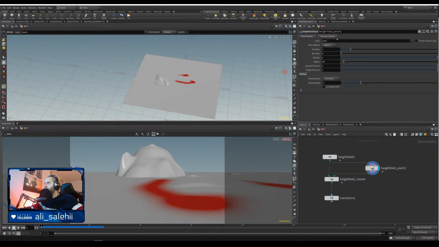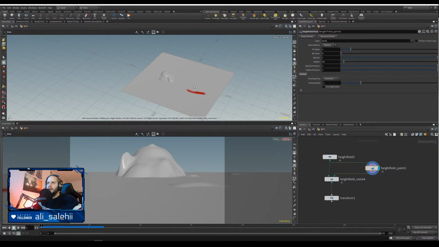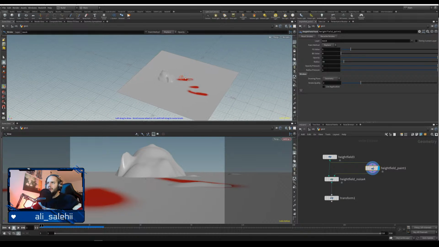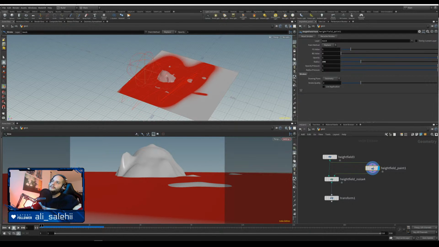How do you increase the size of your stroke? I want to do that here. Why is it not working? Was it middle mouse? Nope. Okay, let's go with this. Okay, so I just want something here.